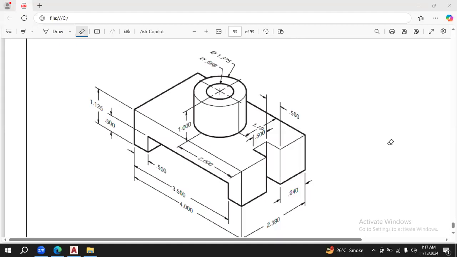Welcome to AutoCAD 3D modeling. For today's model, you can see it's kind of a rectangular block. A disc sort of view is here, and a cylinder is being placed on the top of that. So let's begin with the model.